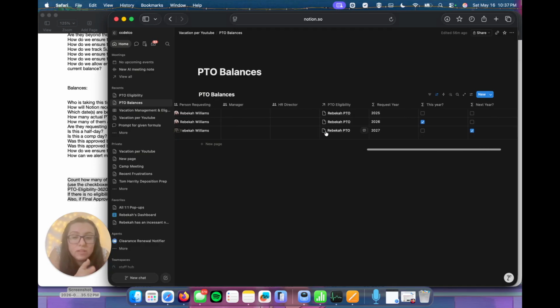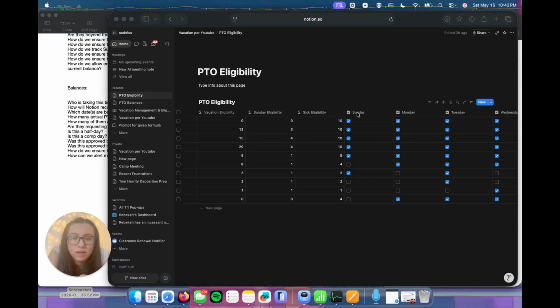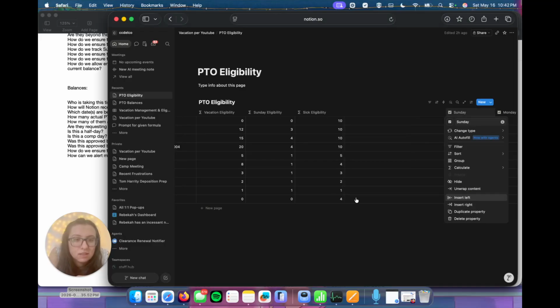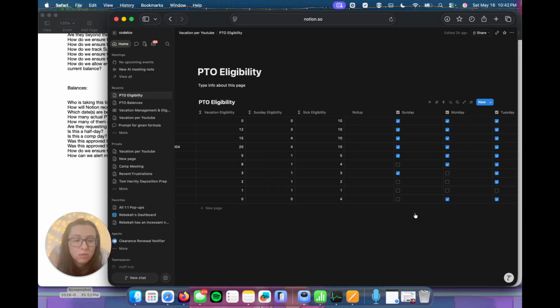So that is most of what we need to do for the balances. We do have to go back and make a lot of calculations in eligibility, but everything should pretty much be easier from here on out. Now we're going to create a property to allow us to see total days used. We'll insert this again to the left of our actual weekday counter. This one is going to be a roll-up.